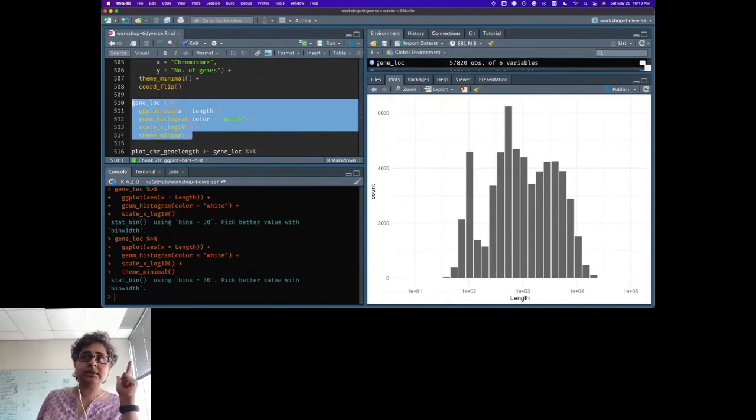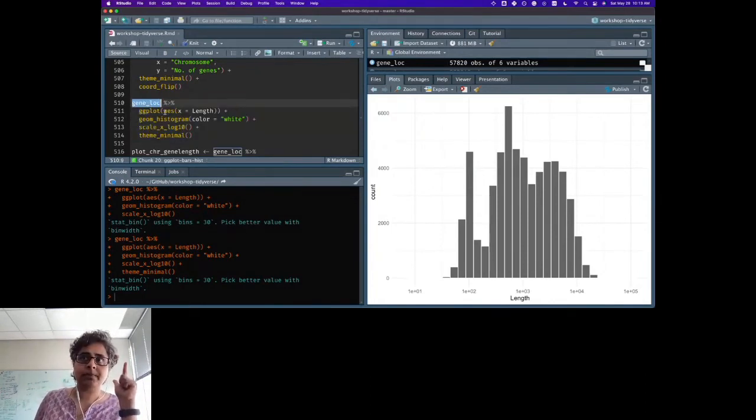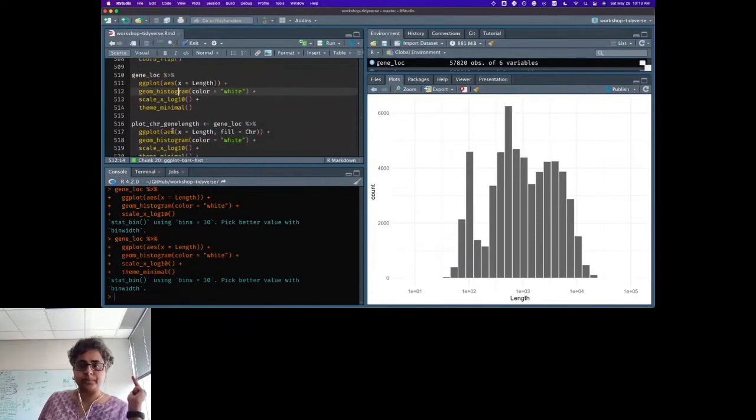What are the three elements? Reminder, you have the data frame. You're specifying what it is that you want to plot, the aesthetic. Then you're just saying, I want the histogram. That's the geometry. I'm adding two more things to simplify the plot.